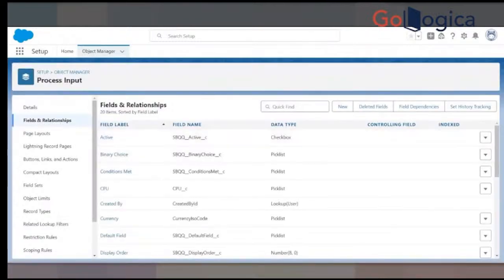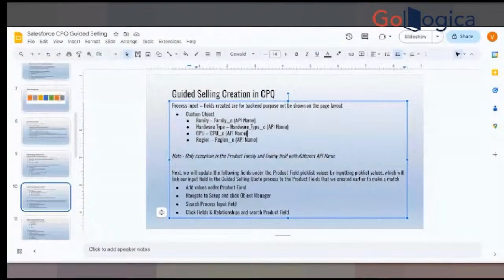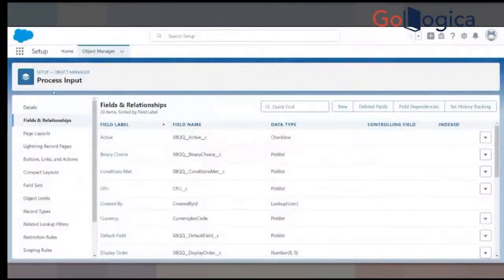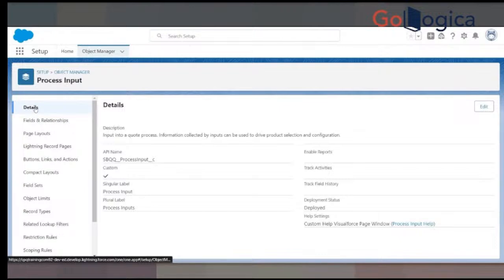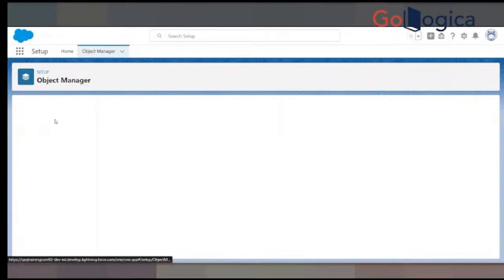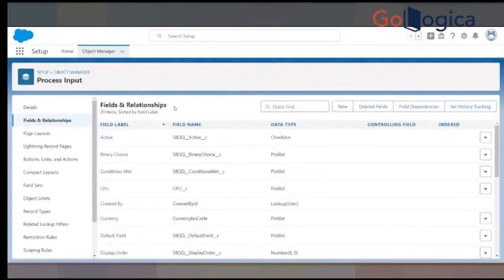So process input is a standard field. Under fields and relationship, if you go on to details, you will see the field API name is showing with SPQQ, which means it is a standard field. We are not creating it. When I saw process input, there is an underscore C, so that's why I thought it's a custom one. So under fields and relationships, over here we will be creating the values.